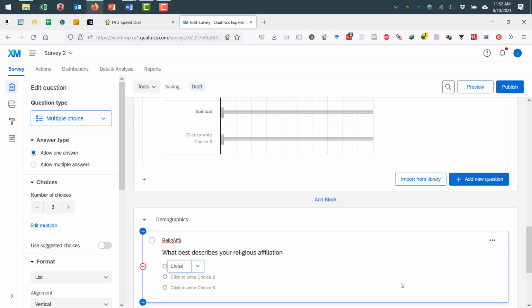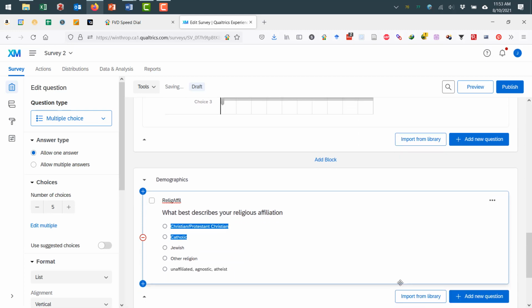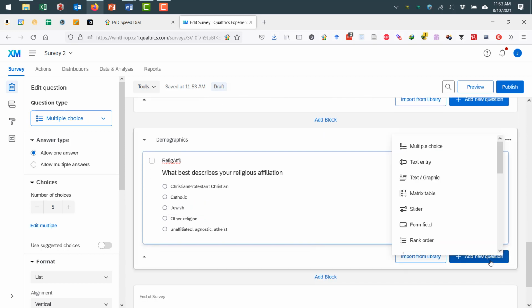So we're going to come up here with Christian, Protestant, Christian, Catholic, Jewish, other religion, and then a catch-all here, unaffiliated, agnostic, atheist. Okay. That's good. I'm going to add another question, another multiple choice.